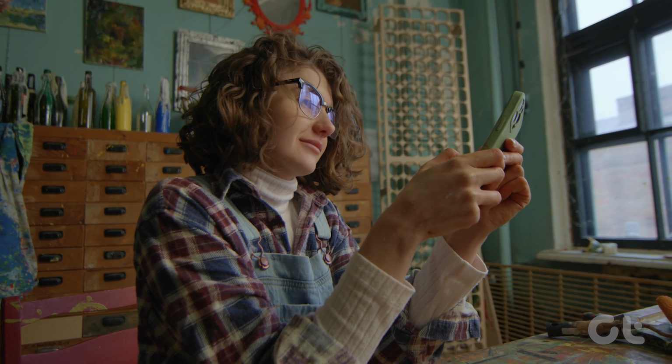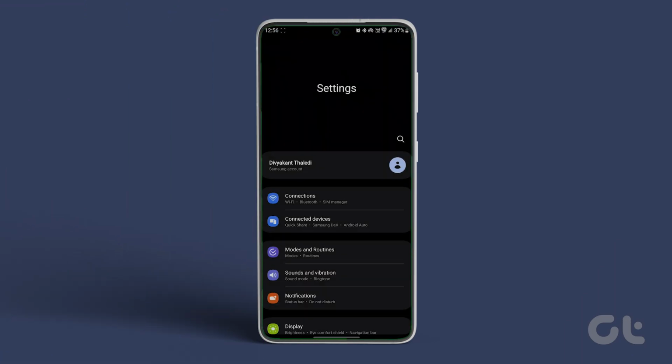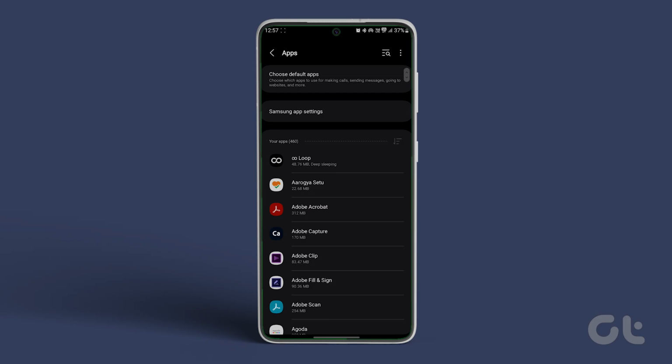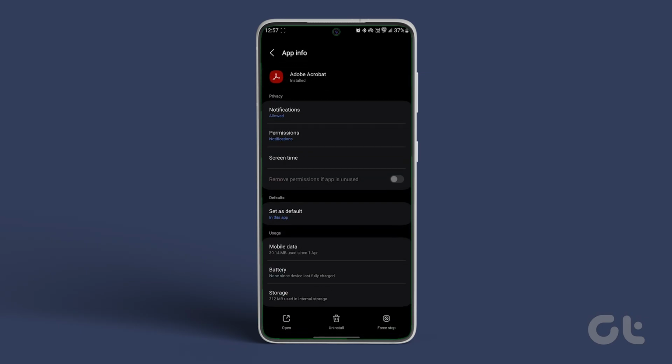On Android, there are multiple ways to check the Android app version. Let's go through them. Firstly, open Settings on your Android phone. Navigate to Apps and tap on the app whose version number you want to know. You will see the version information at the end of the page.